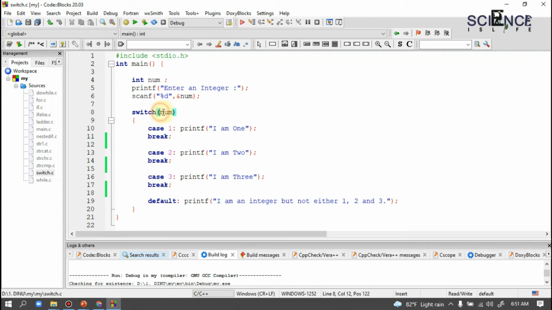So here I am mentioning a variable. What kind of variable? It is an integer, right? So my variable is an integer. That means I am mentioning an integer here, right? So this variable can be any value, right? I don't know what will happen. I don't know what will be input by the user, right?